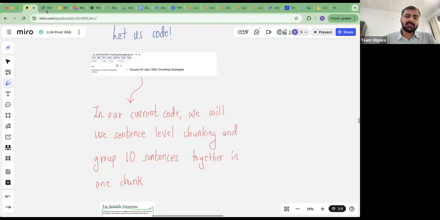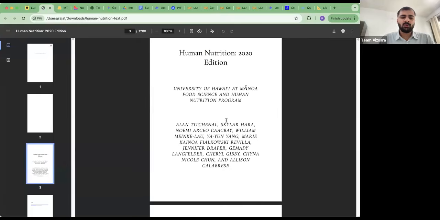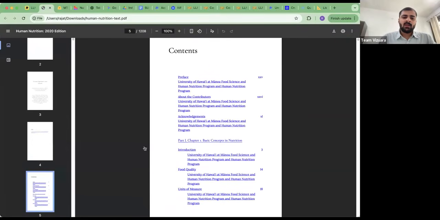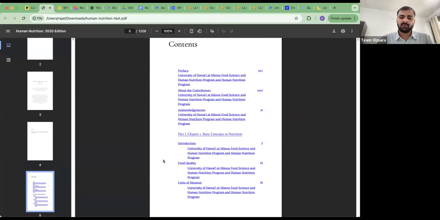So now, in the code which we are following, we are going to do sentence level chunking. First I'll tell you the strategy which we are going to follow, then you can tell me which of the 5 types it belongs to.